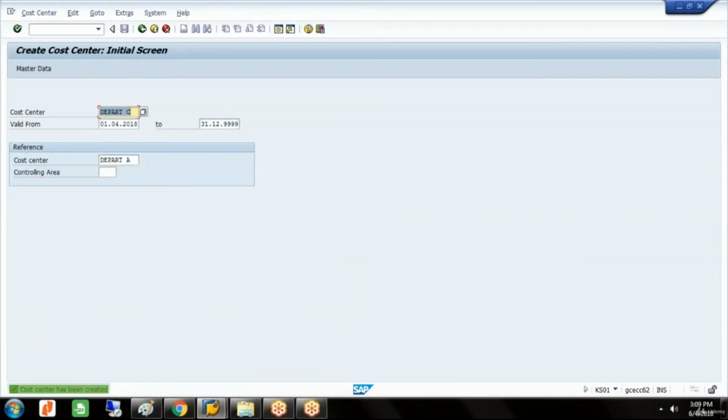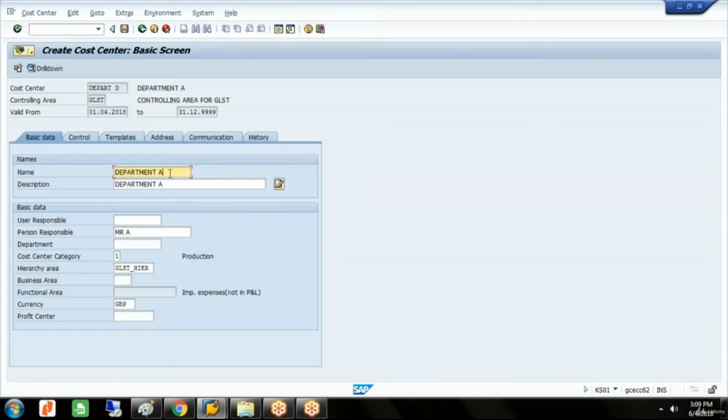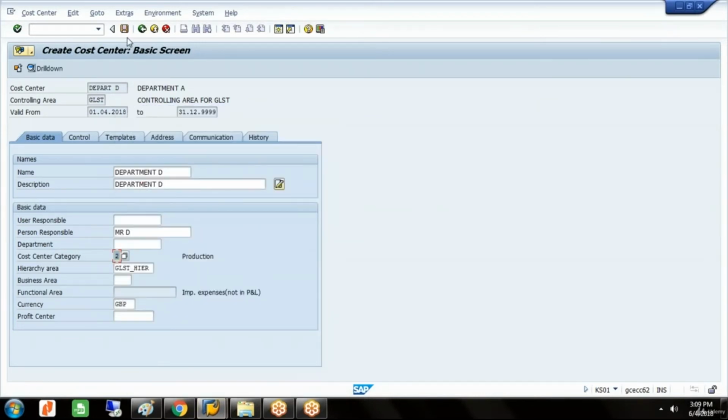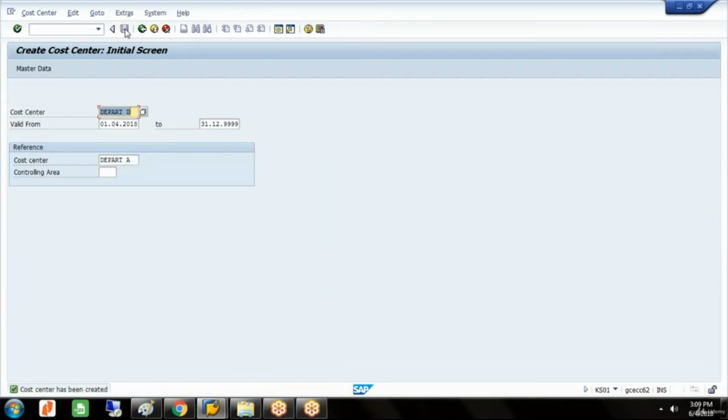So this way, I'll create one last department, that is department D. The center, this is D, again D. We'll say Mr. D, and once again we'll link it to the service cost center and save it. Press enter. Okay, so totally 4 cost centers we have created.